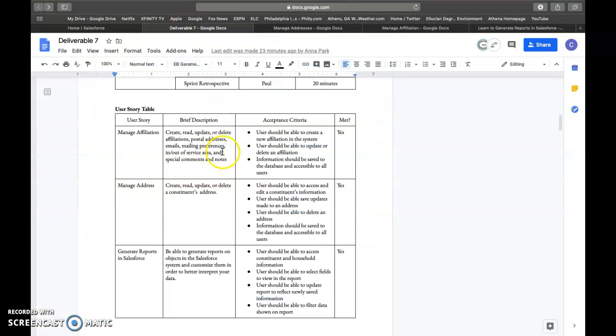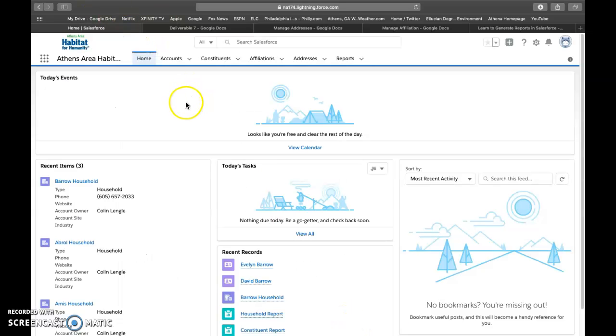Okay, today we're going to be going over our sprint review 3. In this sprint review, we had manage affiliation, manage address, and generate reports in Salesforce. For each one of these, there's a brief description and acceptance criteria, and we met all 3 of these. So we're just going to jump over to Salesforce real quick.